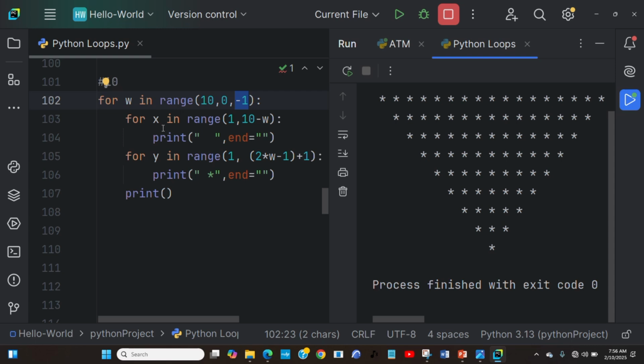And I'm saying for X in range 1, 10, and then minus W, minus this W. And then I say print, I'm printing this. Then I'm getting another for loop. In this for loop, I say for Y in range 1, and I say 2 times W. That is why if you look at this, you see 2, 4, 6, 8, 10, 12, 14, 16.